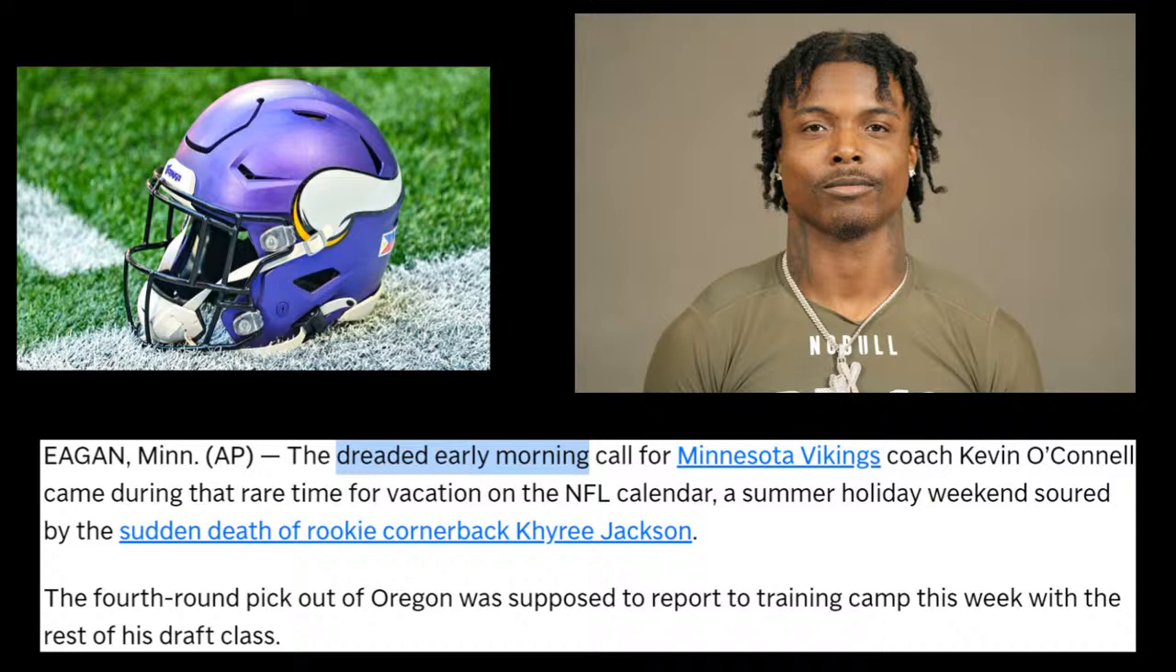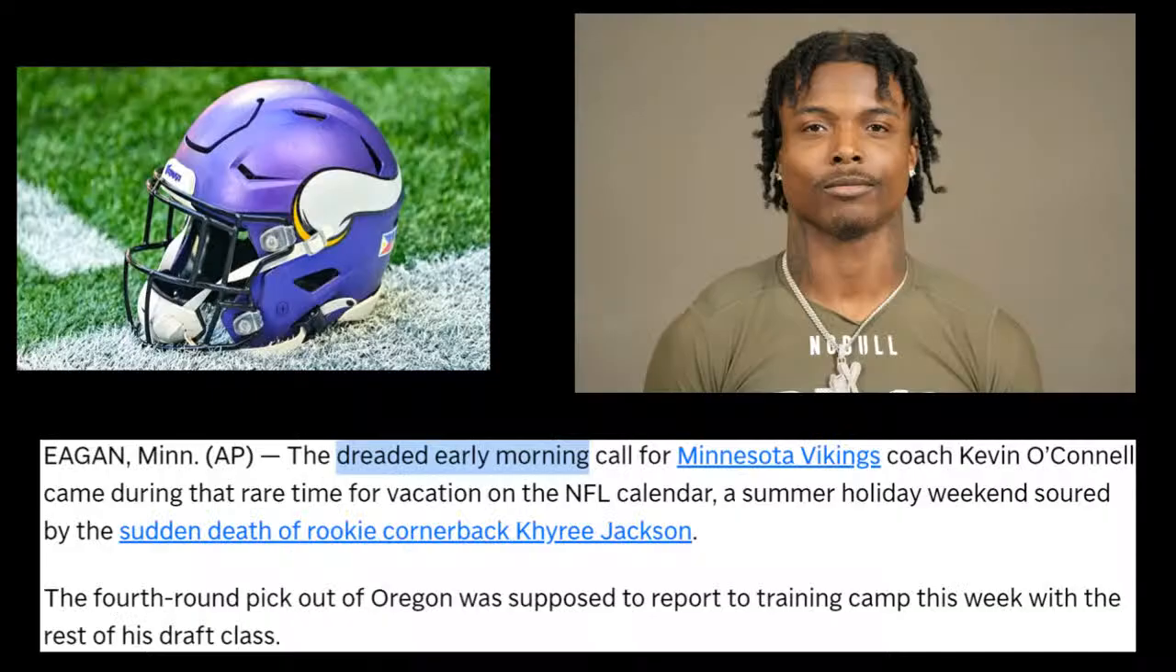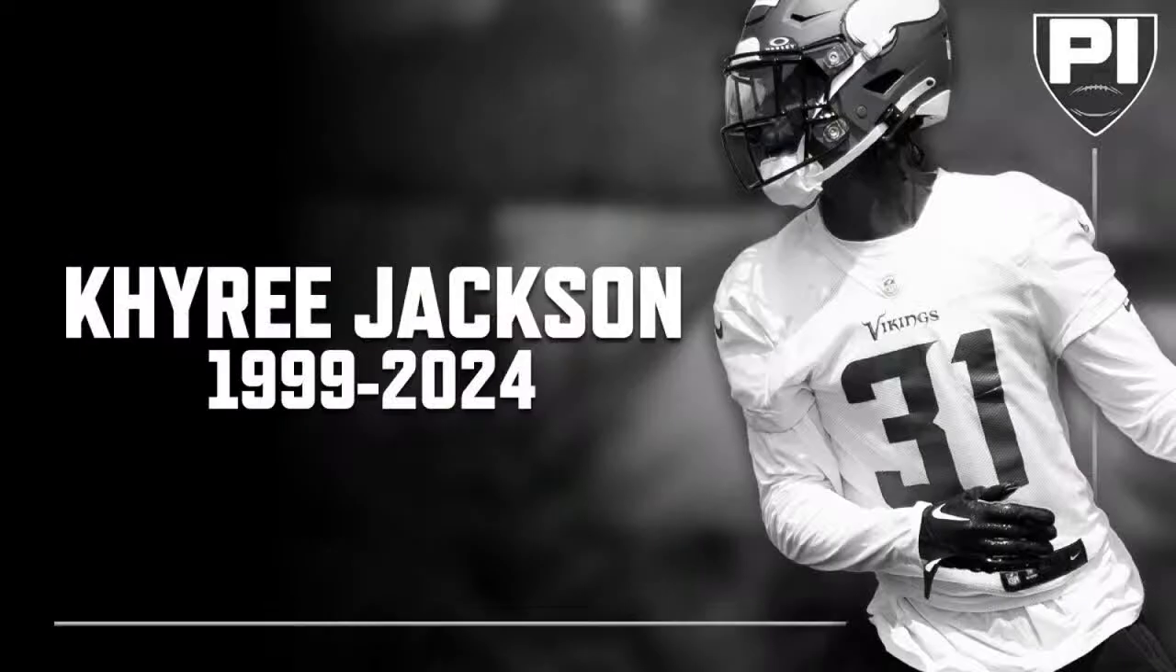Okay, a 4th round pick out of Oregon. Oregon equals 88 like Trump. All right. And look at the coach, O'Connell. Right? Remember, Minnesota has the Twin Cities. We want to note that. Didn't they say 4th round pick out of Oregon? Okay. So look, we noticed the 31. Sympathy with this football player.